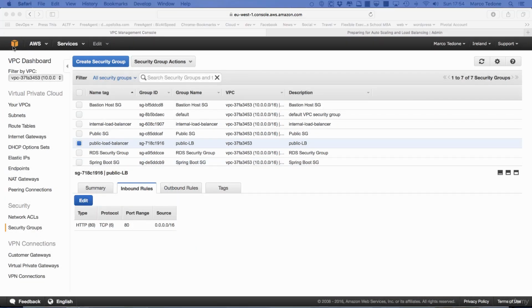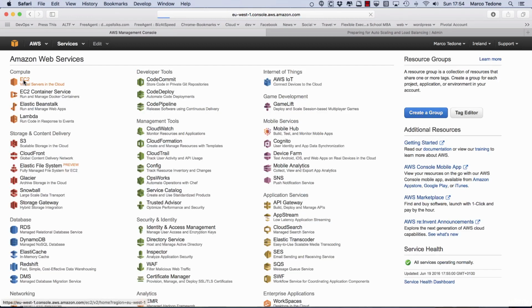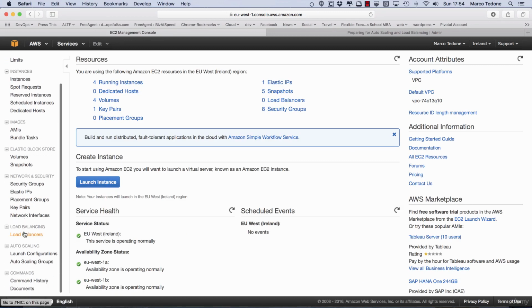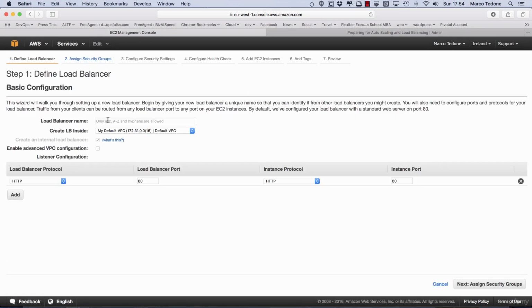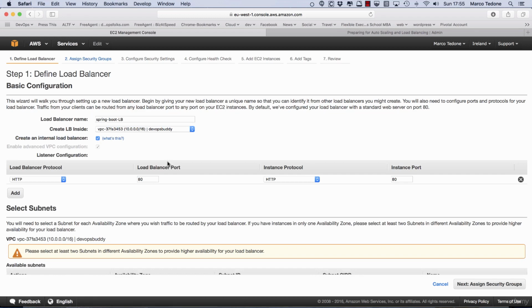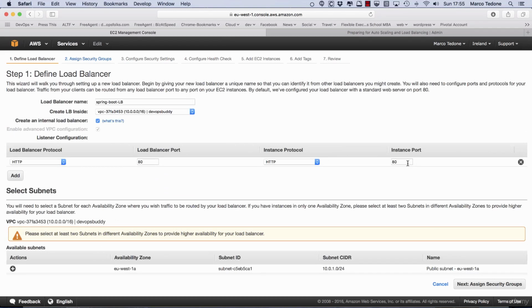Now we are ready to create the internally facing load balancer. From the EC2 dashboard, click Load Balancers and then Create Load Balancer. As name, we will call it Spring-Boot-LB with LB in uppercase, and we will make sure to select the DevOps Buddy VPC. We will also make sure to tick the Create an Internal Load Balancer checkbox to make sure this is not reachable from the internet.